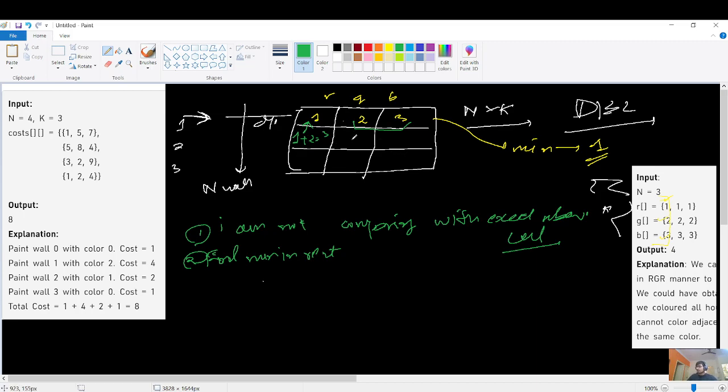Similarly, to fill the rest, again this is 2, right? Then I will take the minimum of this and this, so it will be 2 plus 1, 3. I will update it as 3, right? Similarly, for the last column, what will I do? The color value is 3, right? I will take the minimum of the first and the second column, so it will be 3 plus 1, that is 4.